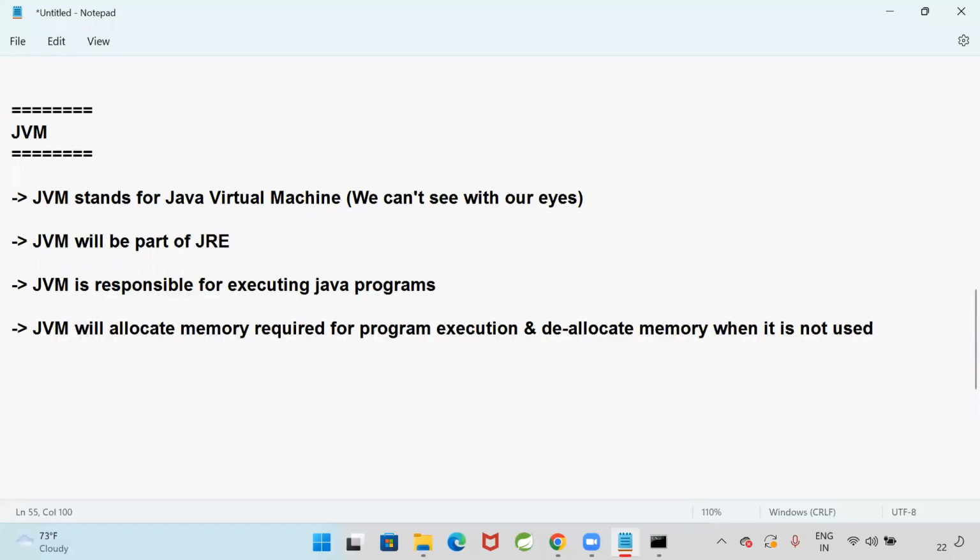Because of the JVM, Java is called platform independent. Because of the JVM, Java is called a dynamic programming language. Because of the JVM, Java is called a robust programming language also. So is JVM powerful or not? JVM is very powerful and very intelligent also, because it will convert your bytecode into machine code. It will allocate the memory. It will deallocate the memory. It will take care of complete program execution.